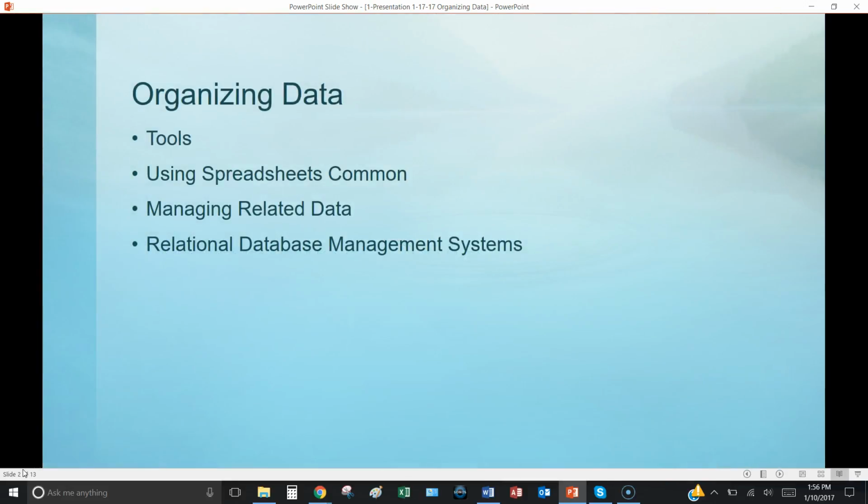Anyway, so organizing data. What I want to talk about in this particular video is the tools that are used for organizing data, how spreadsheets are a common tool, and I want to get more in depth about that tool as a data organizer, managing data that's related, and how that can require or should require specific tools, namely a relational database management system, which is what Access is.